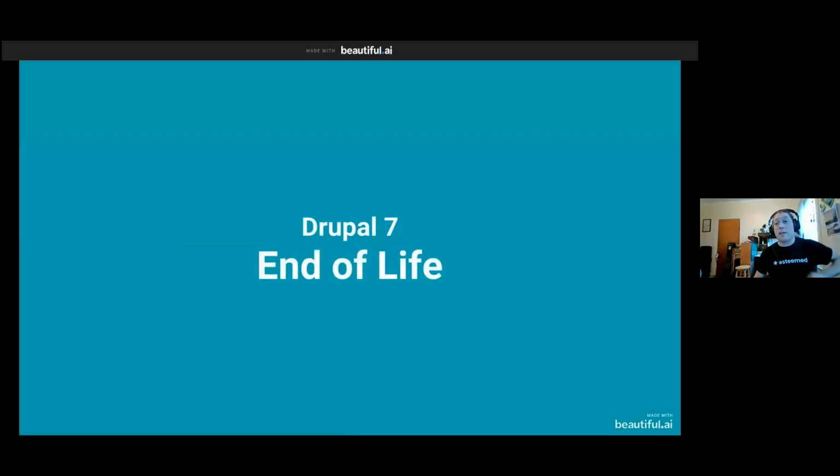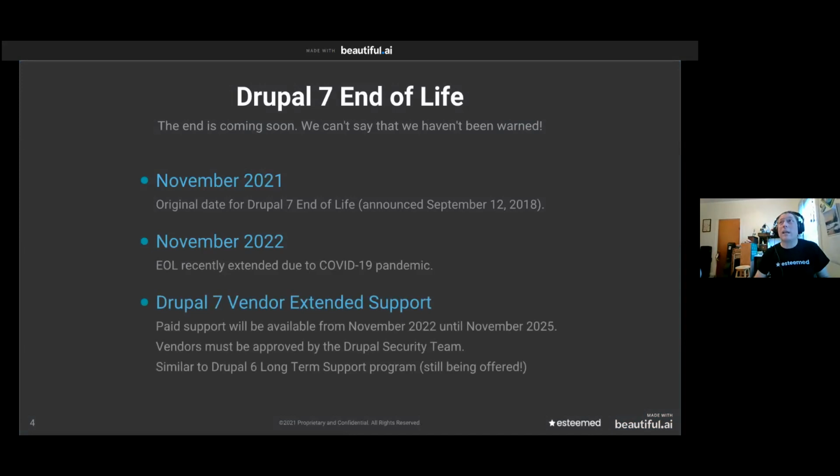Drupal 7 end of life. We hardly knew ye. Drupal 7's been around for a really long time, and in fact, we thought it was going to end before it was announced back on September 12th, 2018. Dries announced on his blog that Drupal 7 was going to end in November 2021, the same month as Drupal 8. They were both supposed to go off the cliff at the same time.